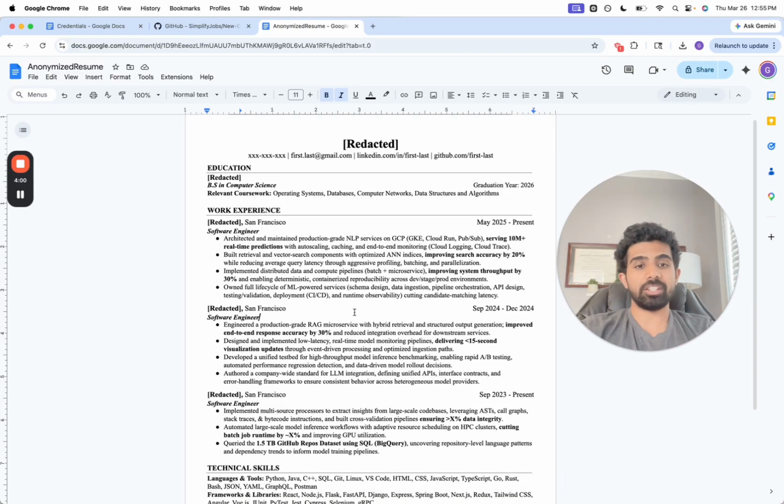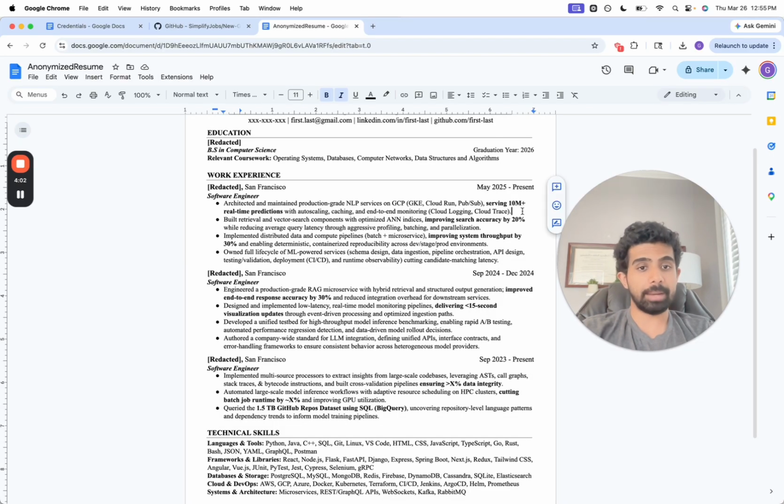The second one has to do with the actual metrics and percentages on your resume. And I know you've probably heard this advice before. Every other YouTuber, every other person on LinkedIn is saying that you need to put metrics, quantitative impact on your resume, but just stay with me. Stuff like improving search accuracy by 20%, improving system throughput by 30%. A lot of people are afraid to really come up with these metrics on their resume.